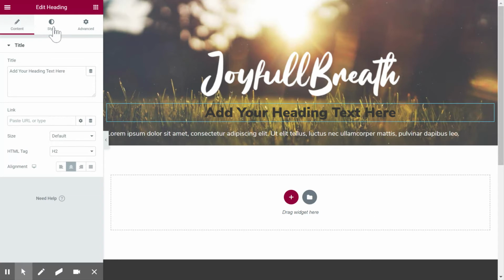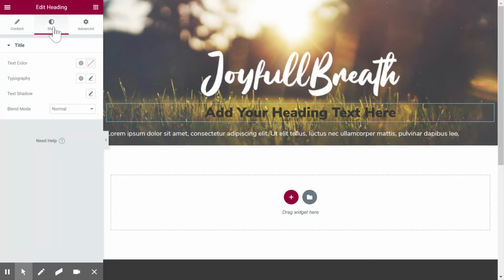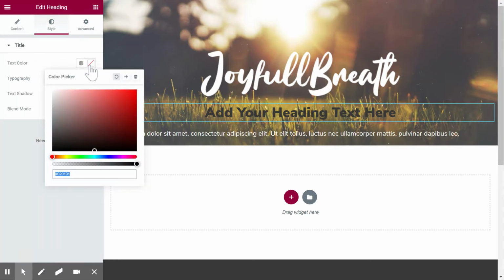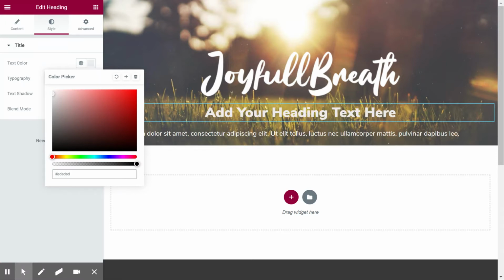Maybe we quickly go to the style and we change to what we want. So the text color, I don't want it to be straight white this time. I go for white with a little bit of a grayish color.